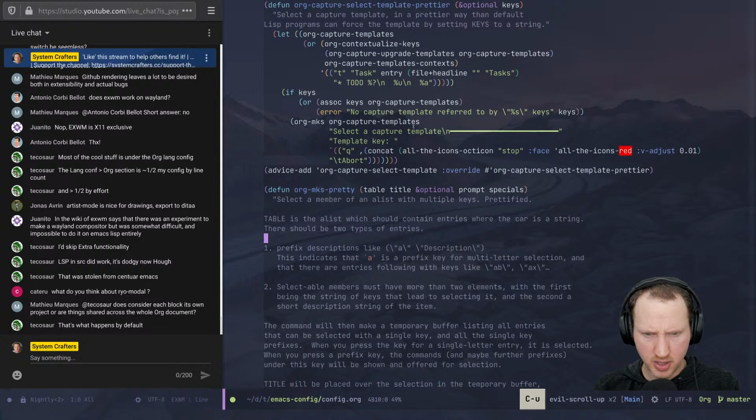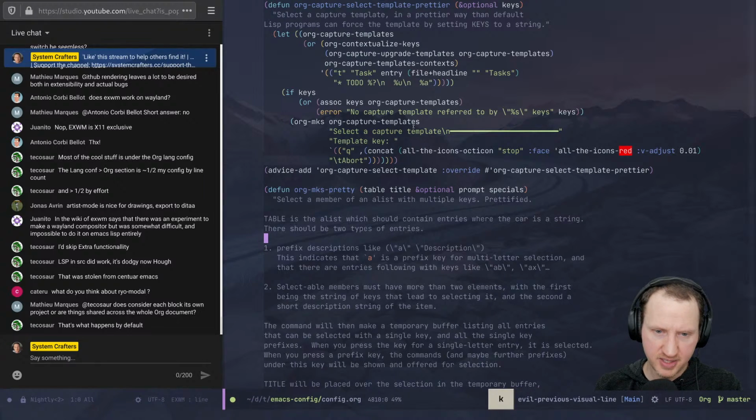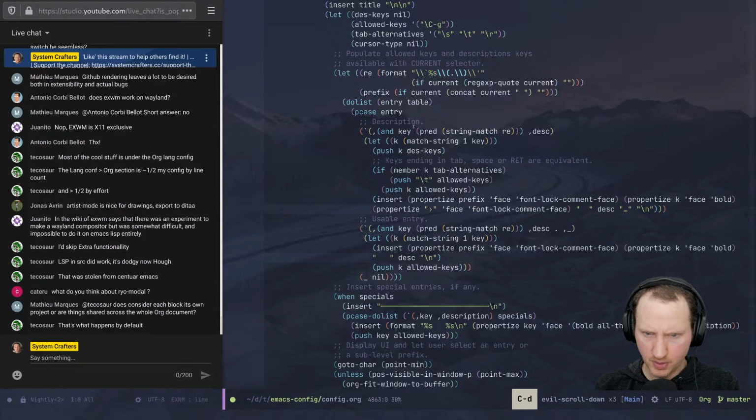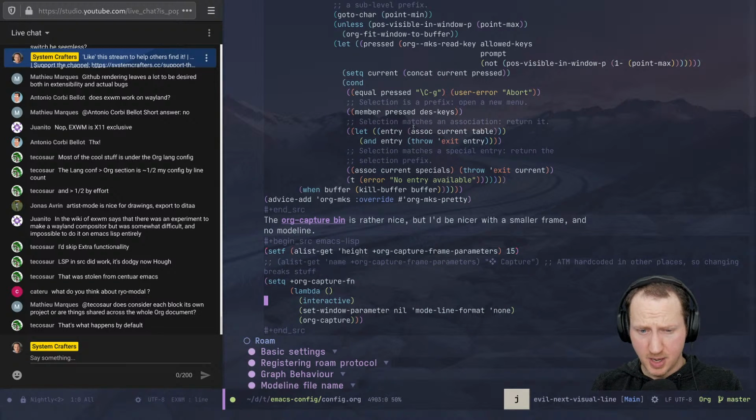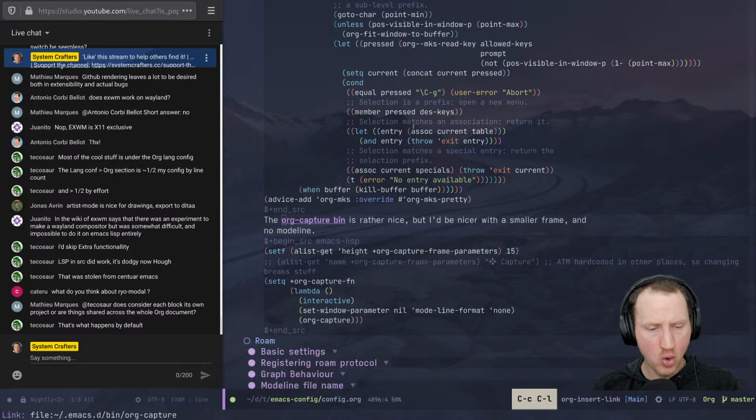An A list on, oh, okay, I see. Yeah, that's some E list code, as you can see. Org capture bin? What is that? Oh, okay. So it's a command line. Okay, is that yours? Definitely not mine. I don't have that there. It must be from your config.